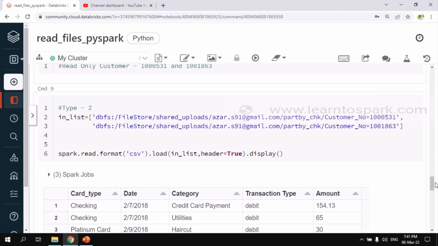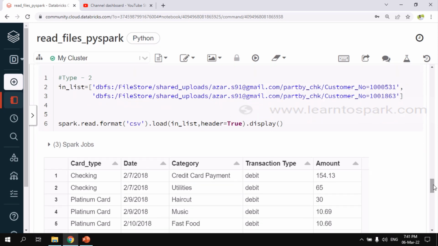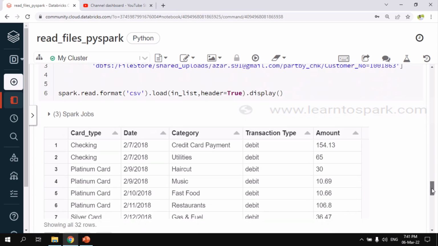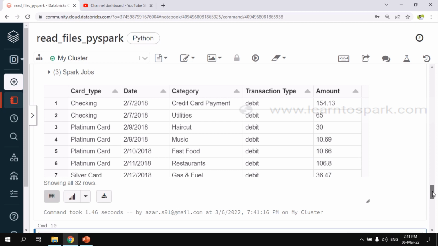We can also give different directories as well. We can give two different directories and read them. But one thing we have to make sure of is that both have the same header columns, and also the same number of columns. That alone we have to ensure. So here you can see it has returned 32 rows.